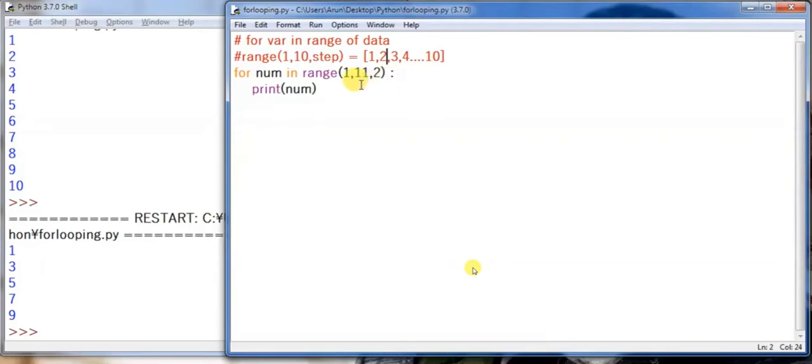Okay, let's try something different. I want to print the data from 10 to 1, I mean in the reverse order. Okay, let's put 11 to 1. I don't want the range. Okay, let's see how it is going to work.